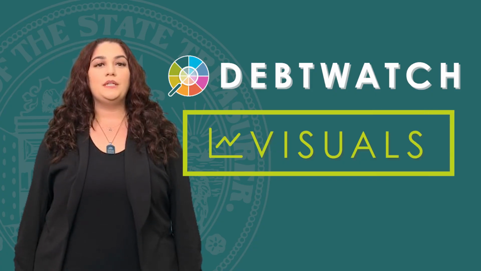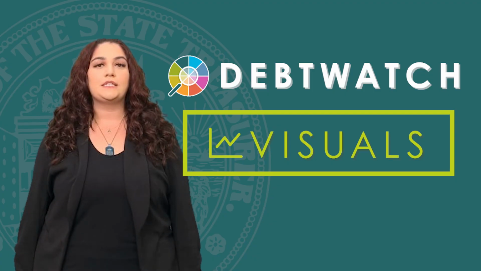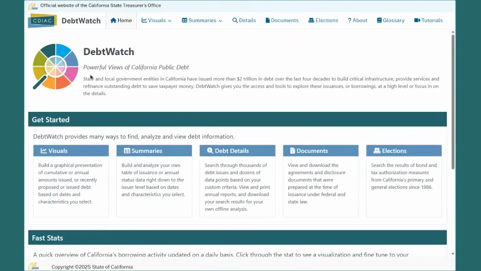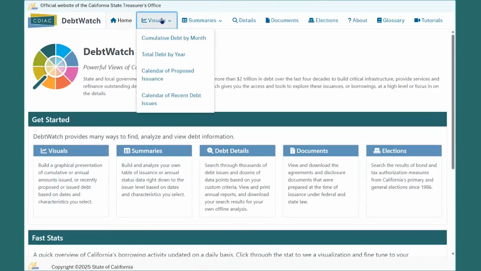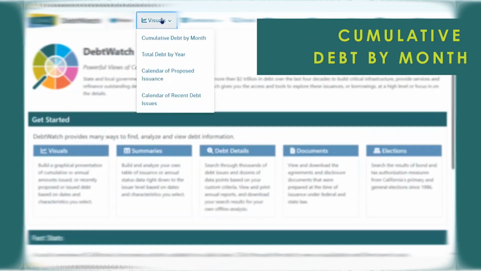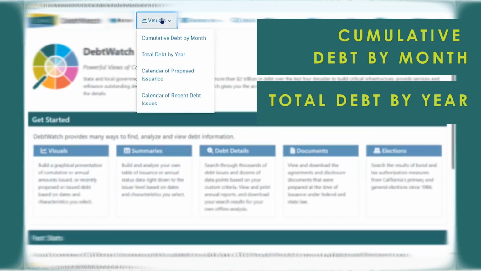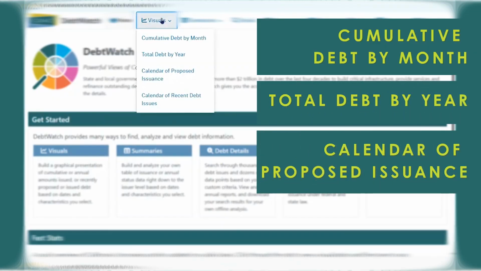Visuals gives you the ability to build graphical presentations of debt issuance data based on a series of dates and debt characteristics that you will select. Visuals allows CDAC's debt data to be viewed in four ways, including cumulative debt by month, total debt by year, calendar of proposed issuance, and calendar of recent debt issues.